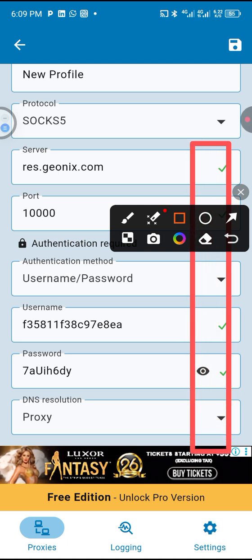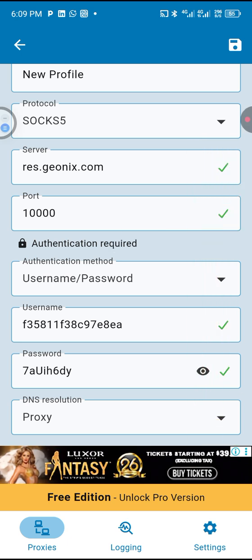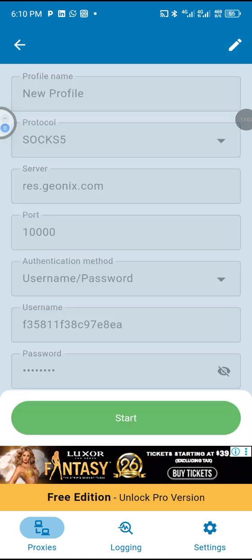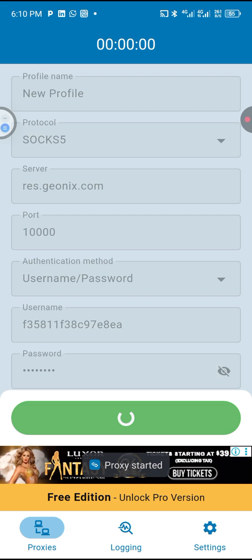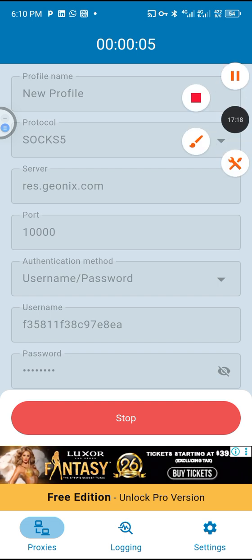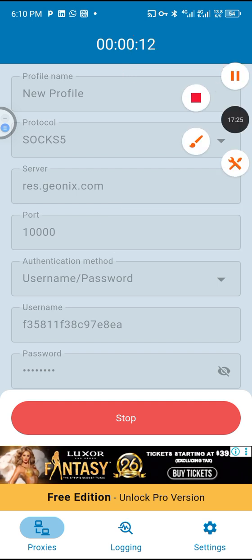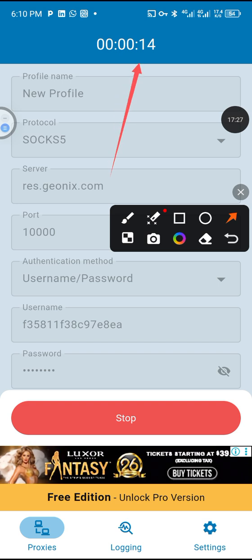tick tick tick, green. Next thing you do, you click on here. Please take note, you have to save it before you do anything. You click here, you click save. Once you click save, it's going to show like this. Once it shows like this, you click start. Once you click start, you allow it to load. Once the process starts working, it's going to start reading like this.